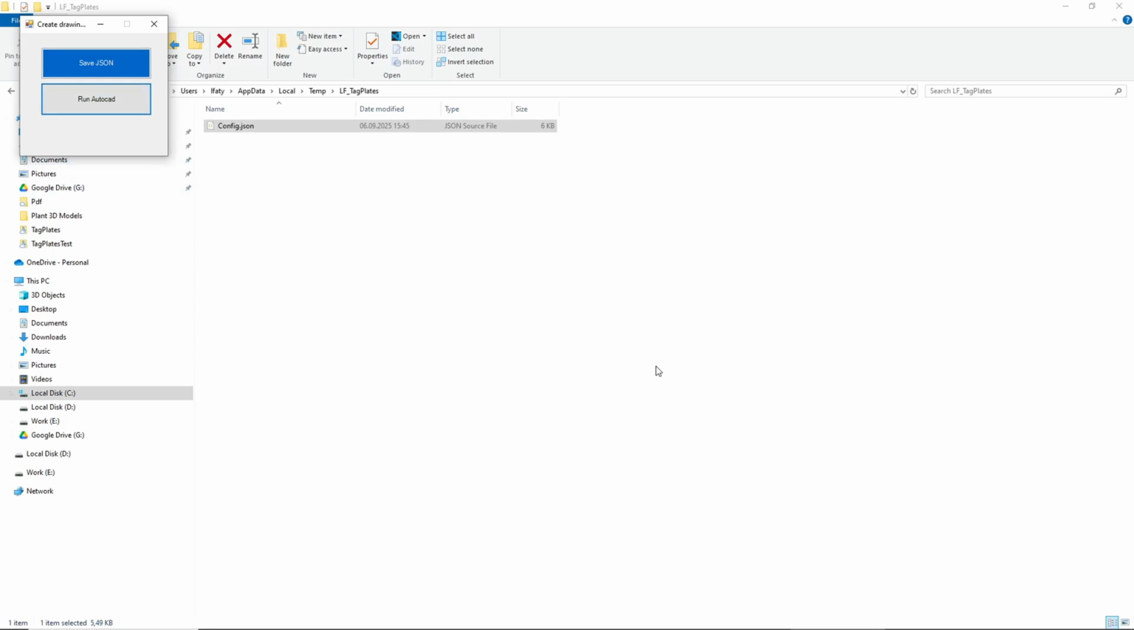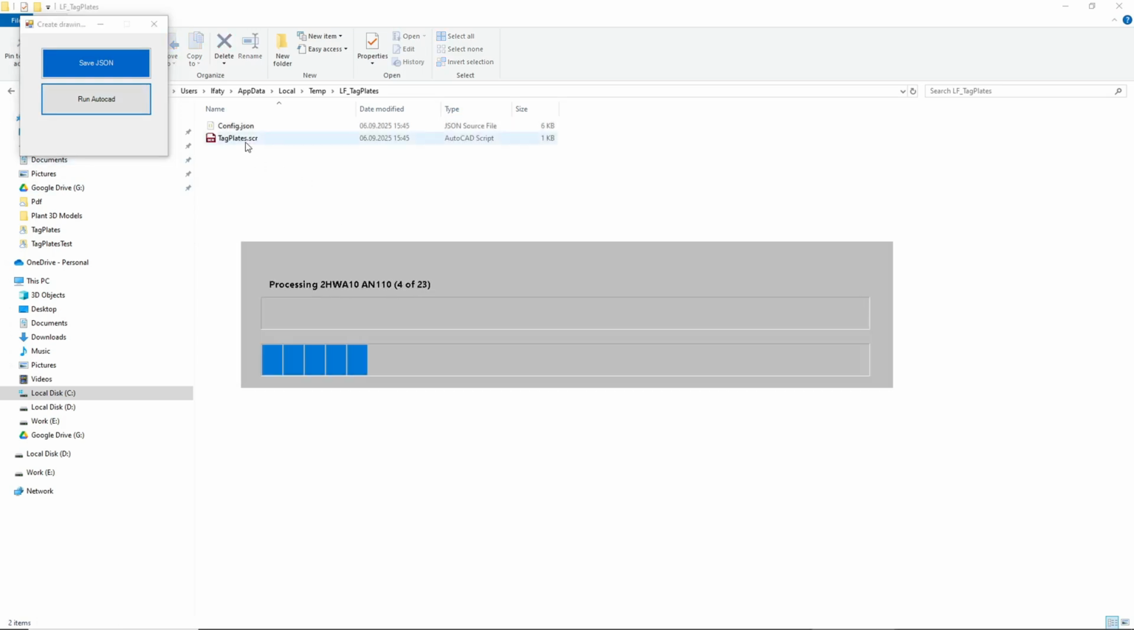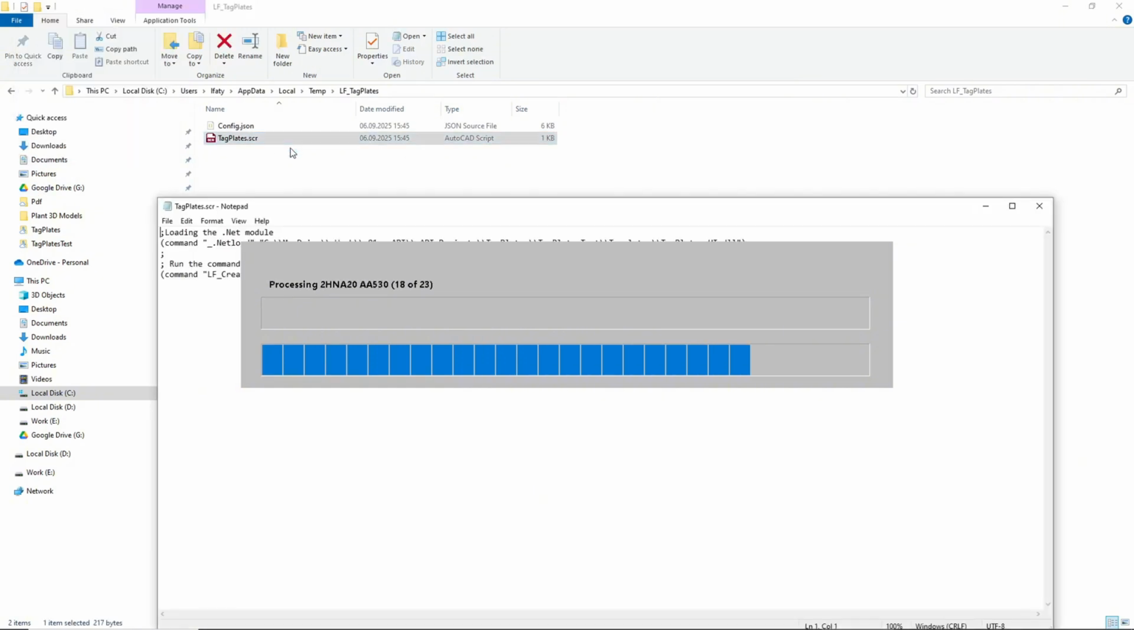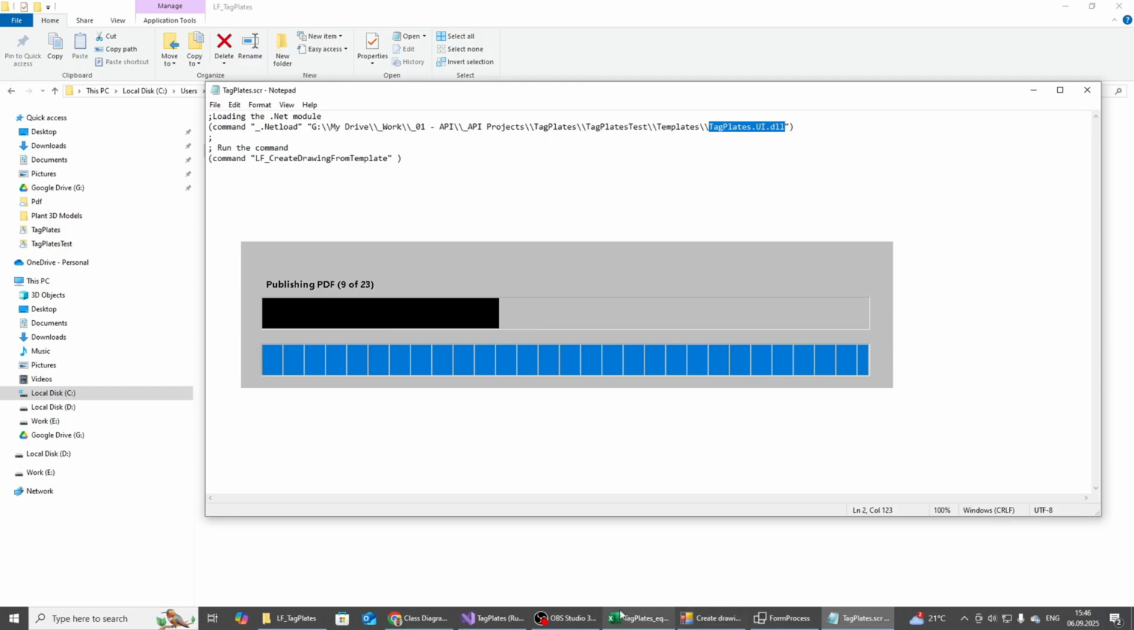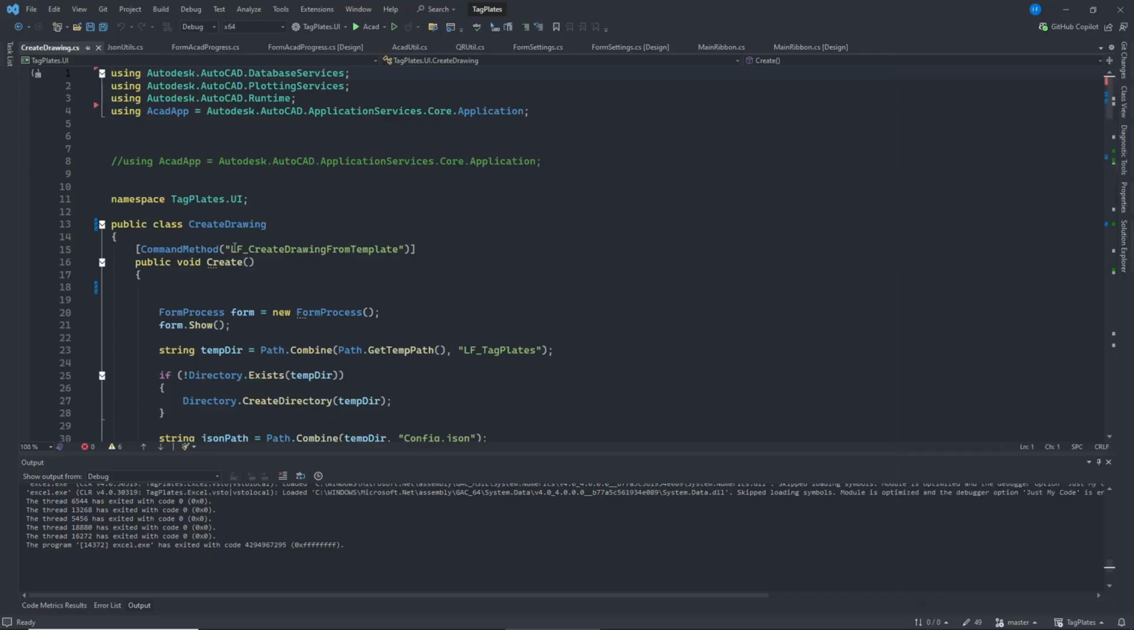The next step is creating the driver. We will use silent mode and launch our plugin from the Core Console. What does it mean? When we click the Run AutoCAD button, a script file is created. If we open the script file, we can see that the Core Console received two commands. First, to load our DLL, and second, to run the command. So let's take a closer look.